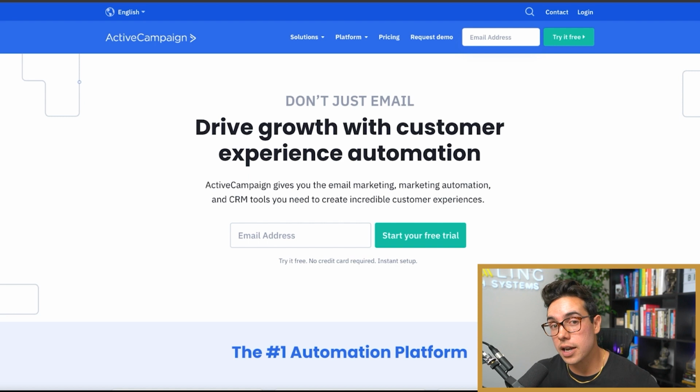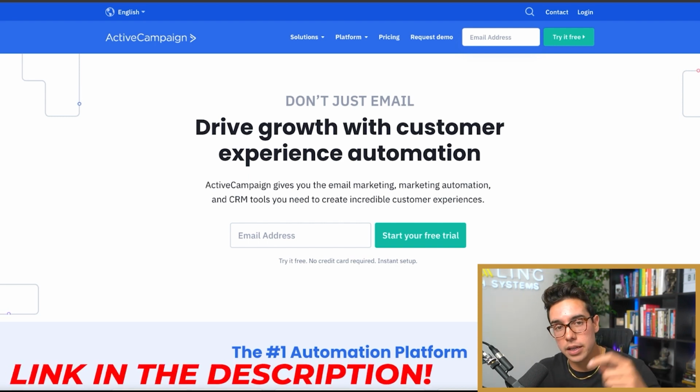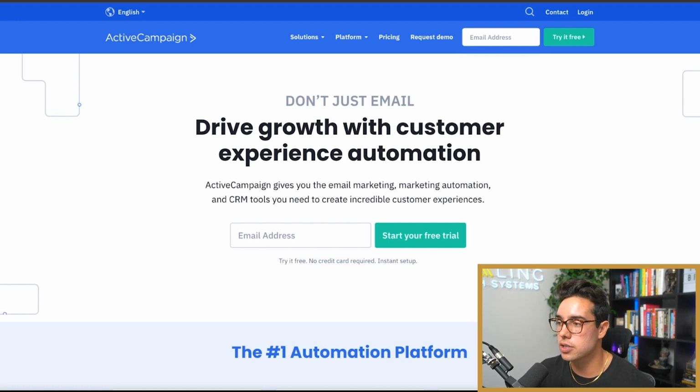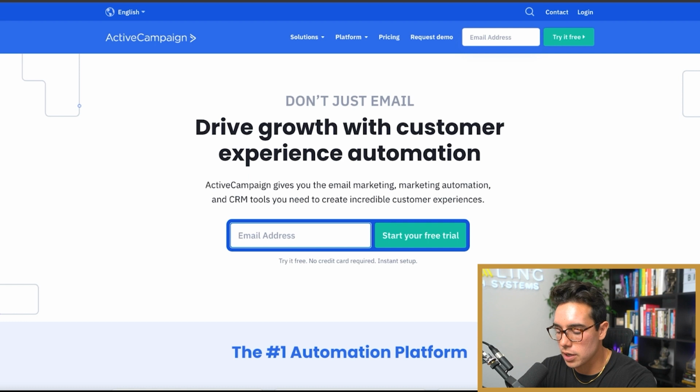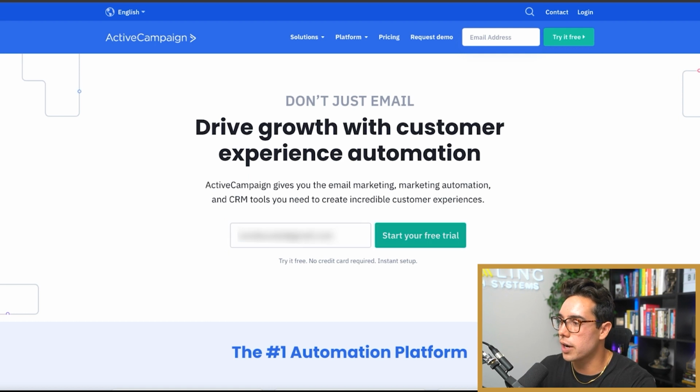All right, so let's say you're signing up for ActiveCampaign for the first time. There's a link in the description down below that you can use to sign up with it, and you're going to get taken to a page that looks just like this. You go to the email address section right here, and you type in whatever email address you want to. I'm going to type in a new email address that I don't have set up with ActiveCampaign yet, and then I'm going to say start your free trial, right?